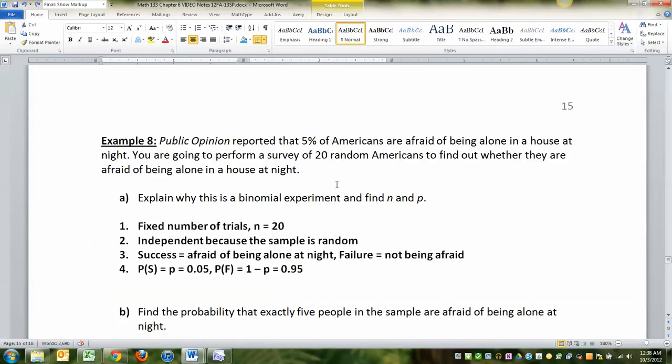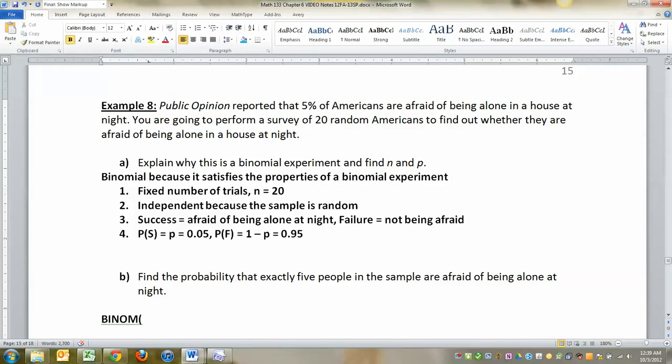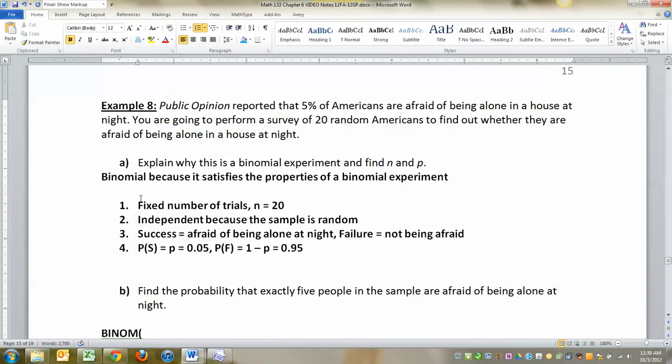All right, Public Opinion reported that 5% of Americans are afraid of being alone in the house at night. You're going to survey a random sample of 20 Americans to find out whether they are afraid of being alone at night. So why is this binomial? Well, it satisfies the properties of a binomial experiment. Namely, there's a fixed number of trials. That's what your n is. N is 20, right? You're going to go look at 20 people.